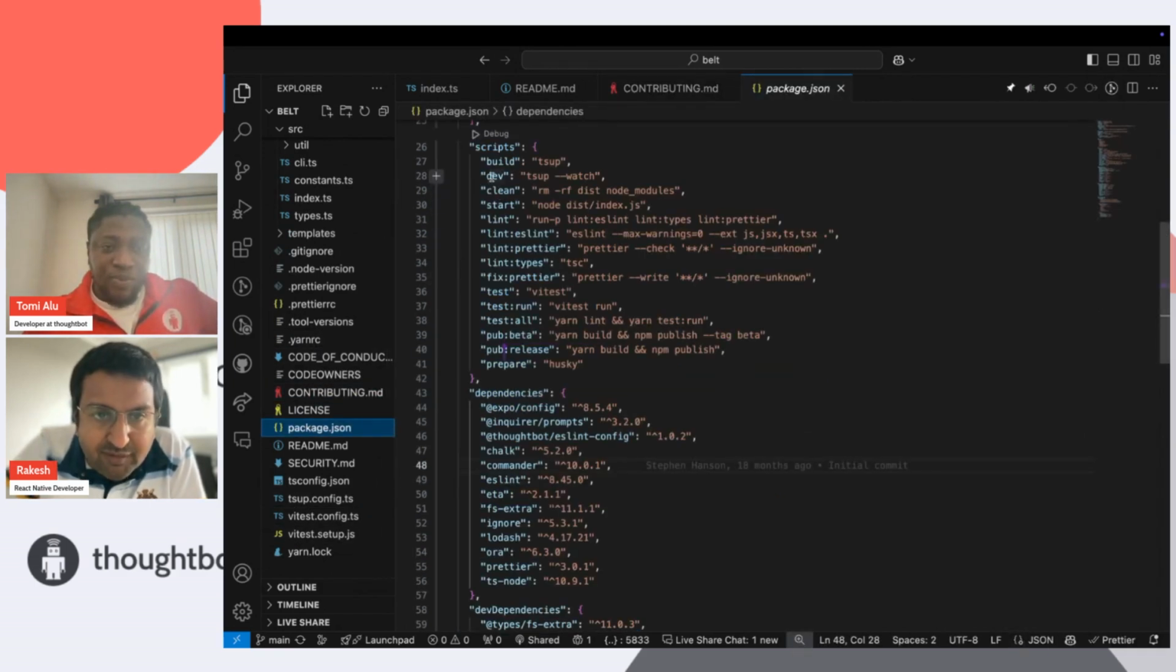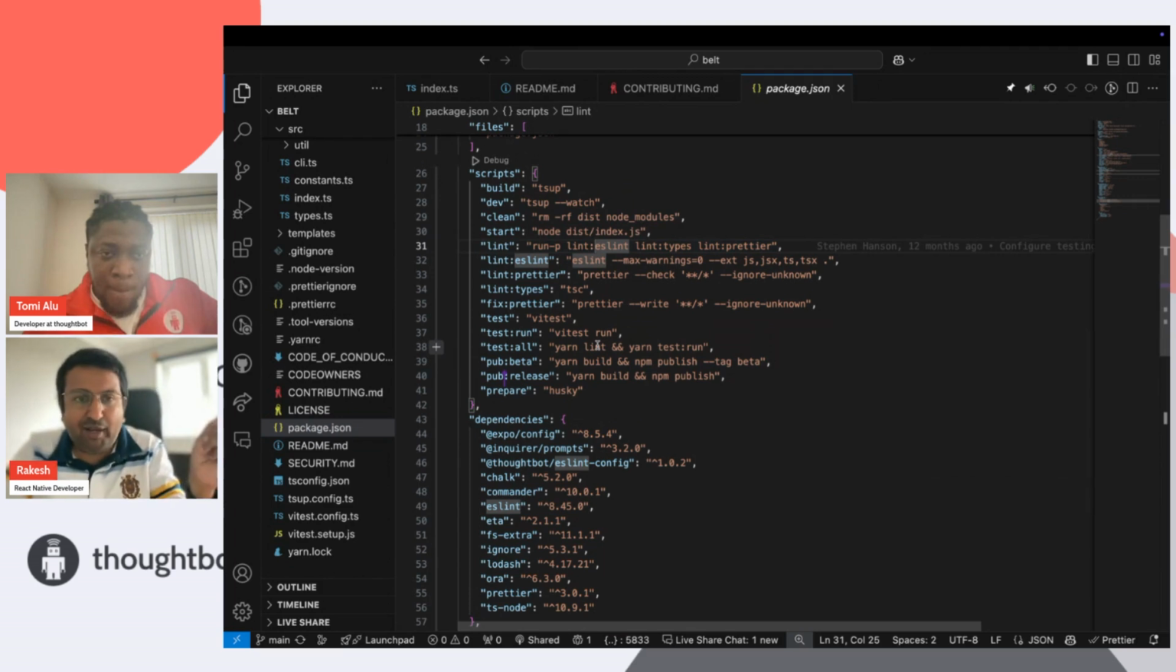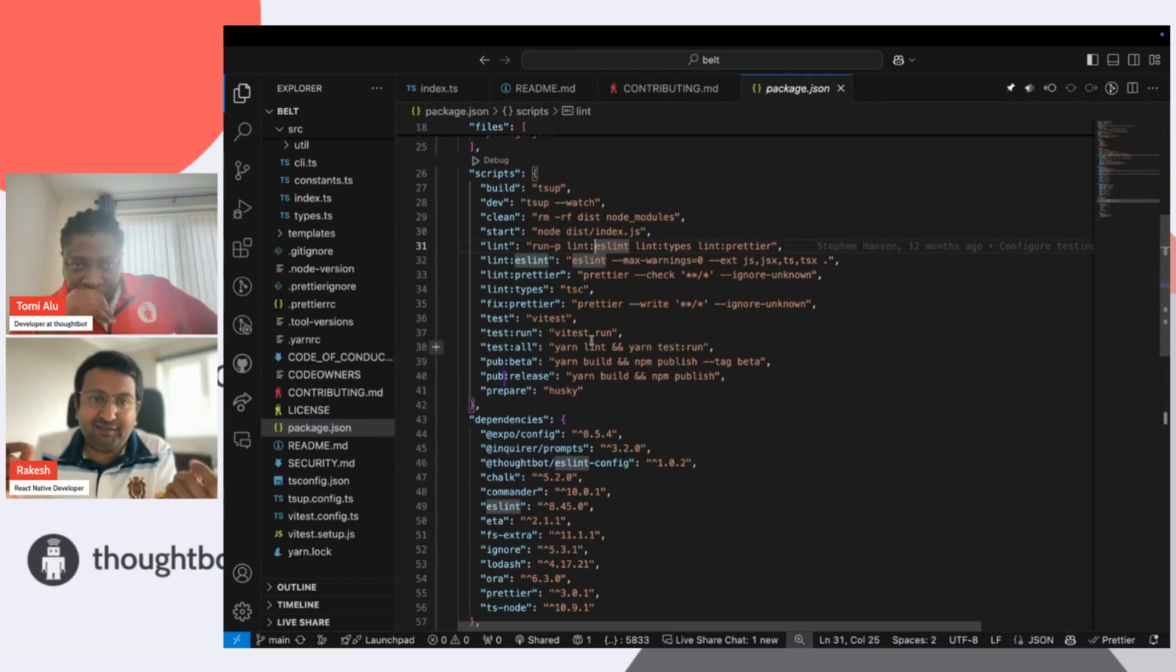You will notice that the dev command runs tsup in watch mode, and there's also a build command that just runs it once, but not in watch mode. So essentially, both build and dev run the same things. One of them runs it in watch mode, and the other just runs it once for you.